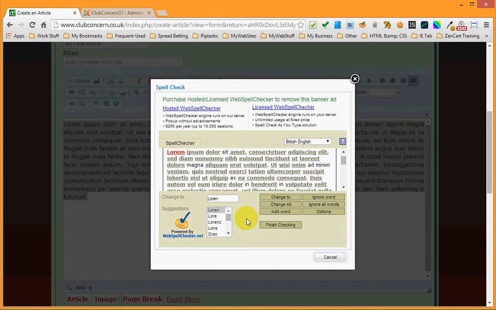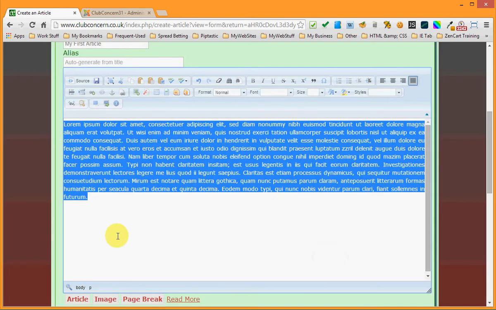In this specific case, I am not going to go through the spell checker because I'm dealing with Latin text and not English, as you can see there. Incidentally, you can change to many other languages as well. Of course, we will mostly use British English. I'm going to cancel the spell checker.